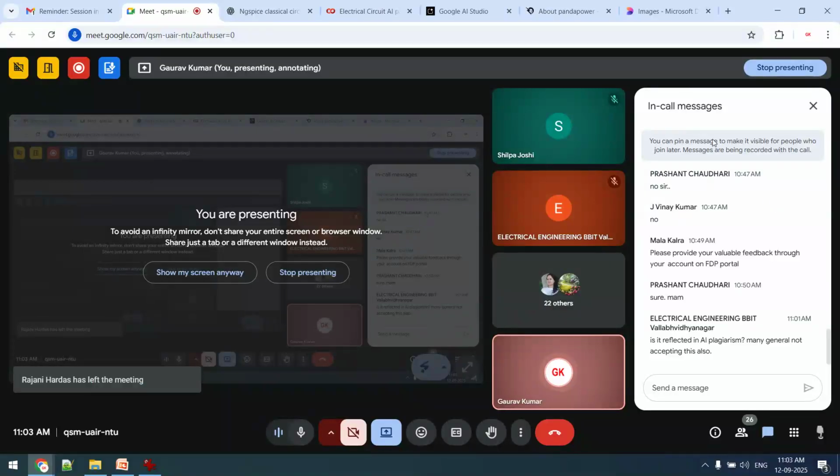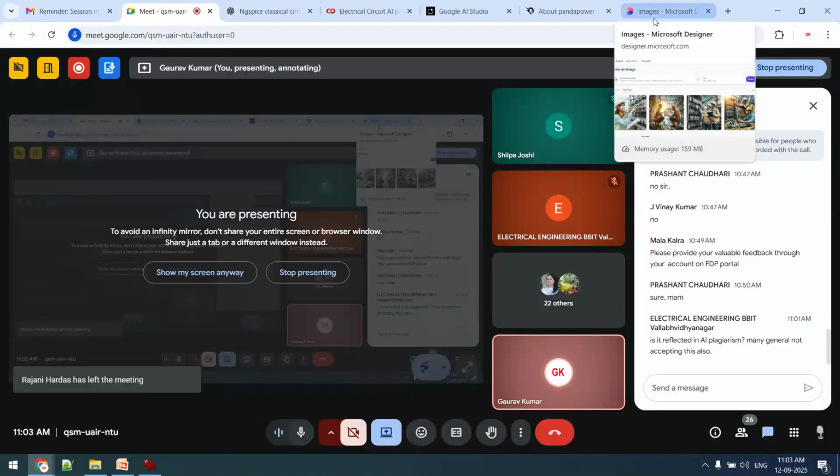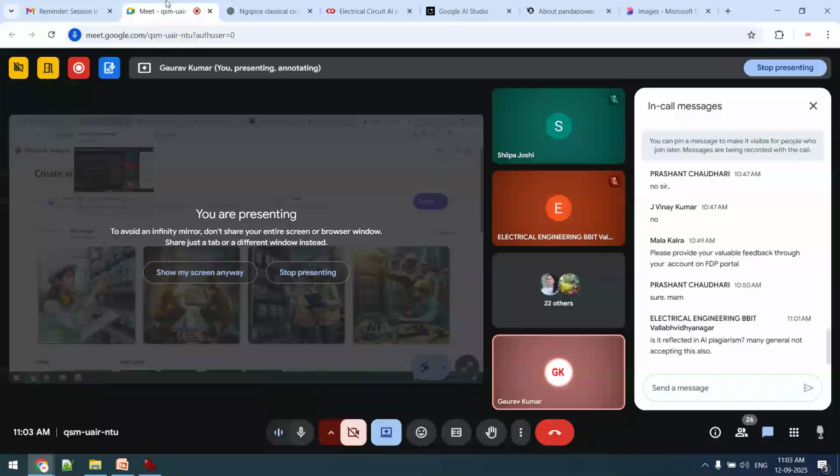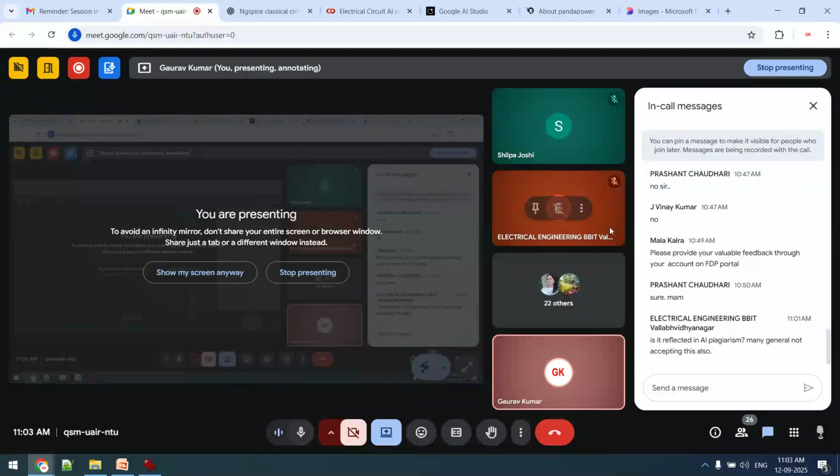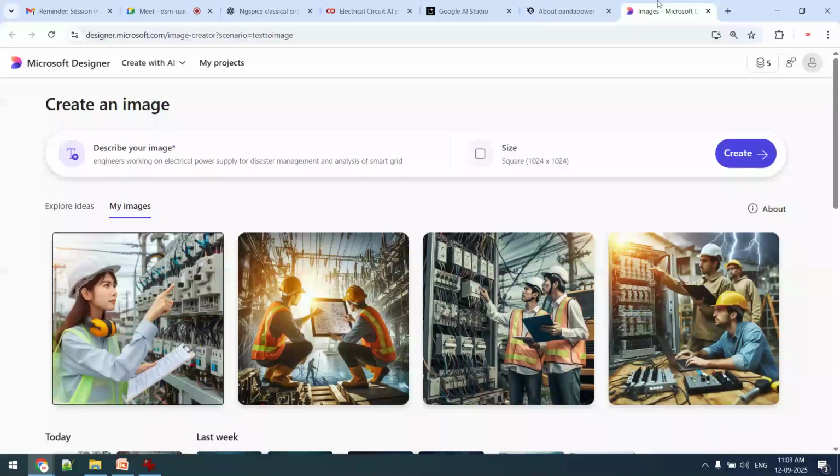It will not be covered under AI plagiarism. There is one message asking whether it will be under AI plagiarism or not, it will not be under AI plagiarism. Okay, it will be free from AI plagiarism, because AI plagiarism comes from linguistic content, from text content. However, methods are available to remove that AI plagiarism also from text. But in images, there is no issue of AI plagiarism.